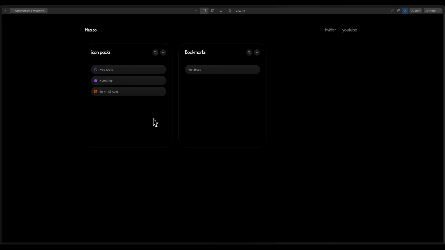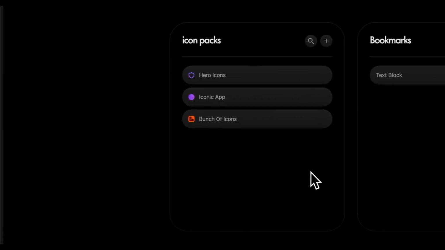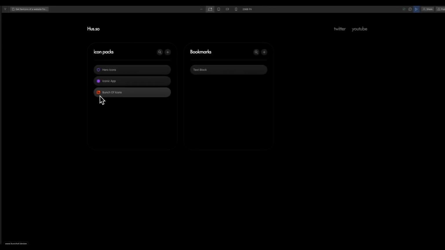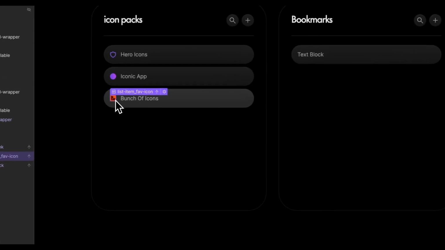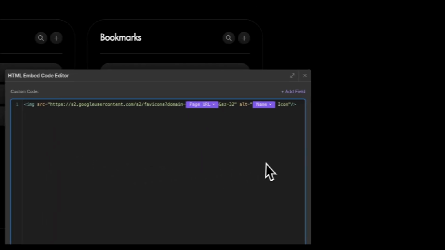In this video, we're going to look into how you can get the favicon of any website from their URL inside Webflow. Now, this can make your outbound links more recognizable and obviously visually more appealing. What I will also show you is how to connect this into your CMS items using the HTML embed element.